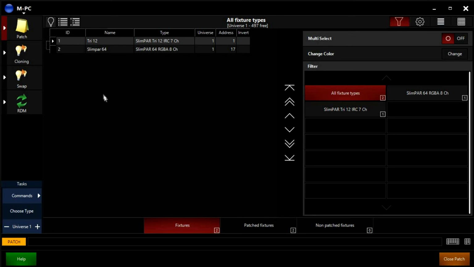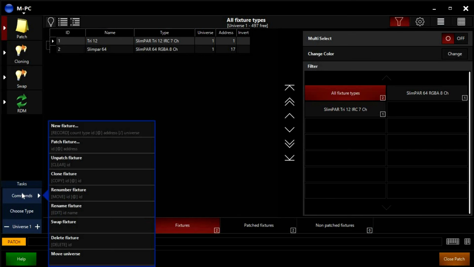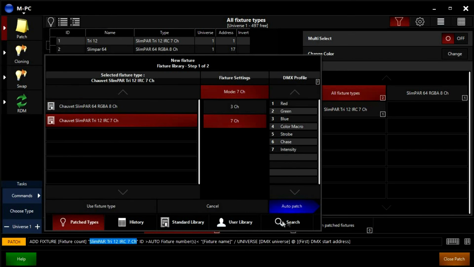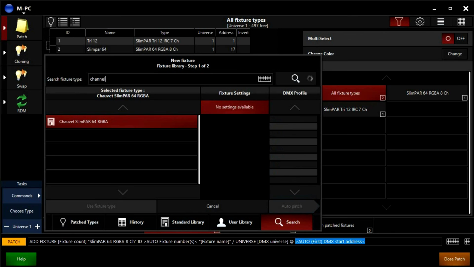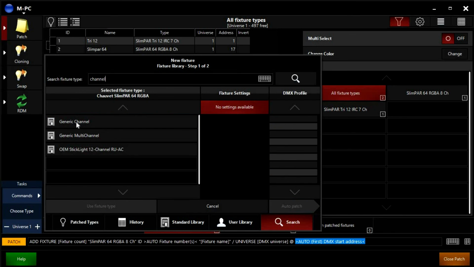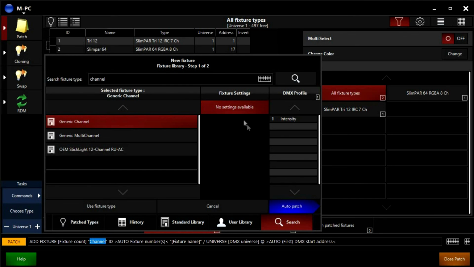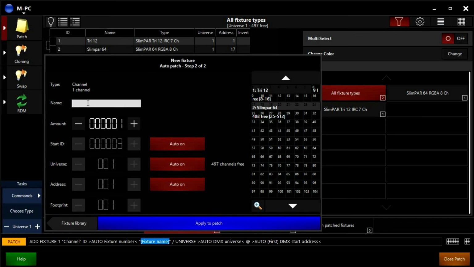Okay, and then my last fixture I'm gonna add is just a normal dimmer channel for just some blinders I have on stage. So I think if I just search for channel, yes, generic channel, and that is it. Just one channel I want to add, and I'm gonna name this my blinders. Amount is 1, and then my address, I'm gonna put this on 16 because that is what that dimmer is set to on the dimmer itself. Apply to patch.